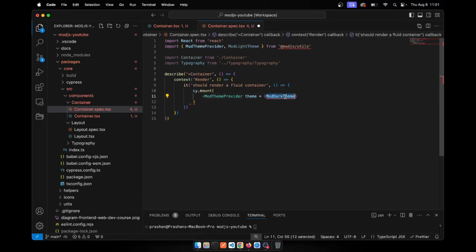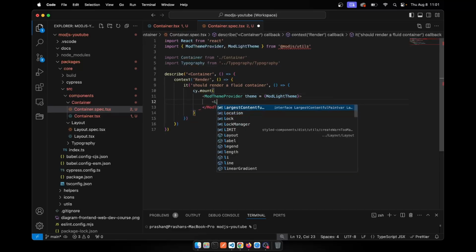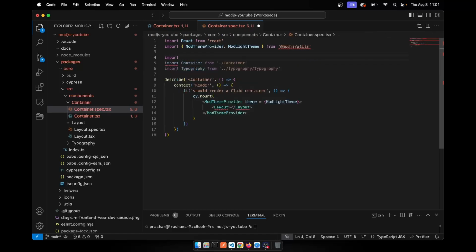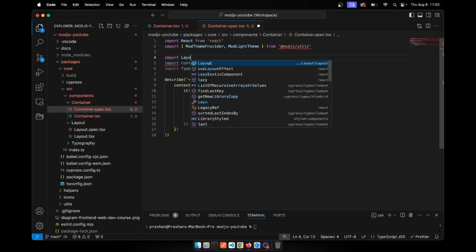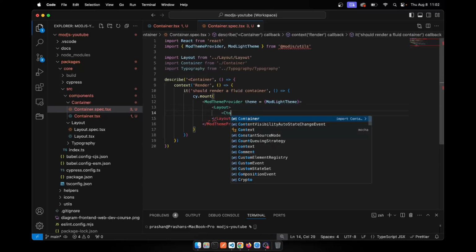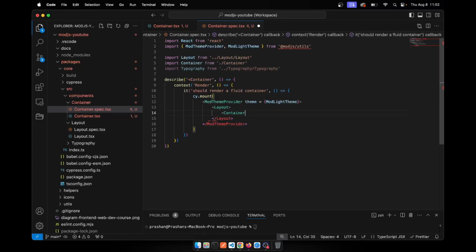So theme, let's provide mod light theme, because I've imported mod light theme there. And let's also do layout. Did I import layout? I did not import layout, because layout is absolutely needed, because that's what provides the theme. Okay, let's import that. And inside layout, let's finally use that container, and let's apply the fluid property.